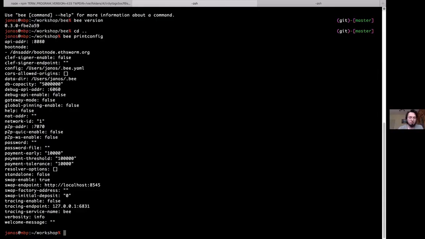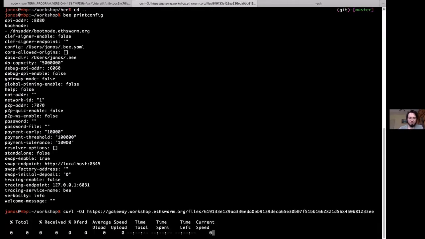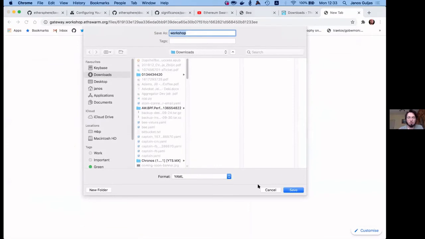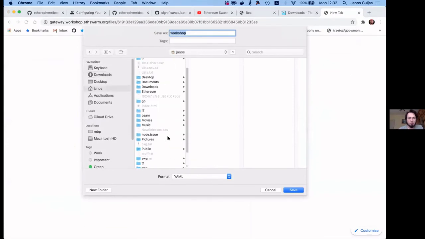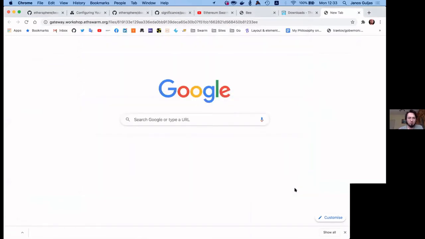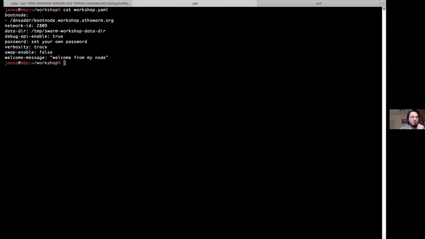So I'm in the workshop directory. I will use this command. I will download this to the workshop directory, and have this here. So what I set is the boot node address.